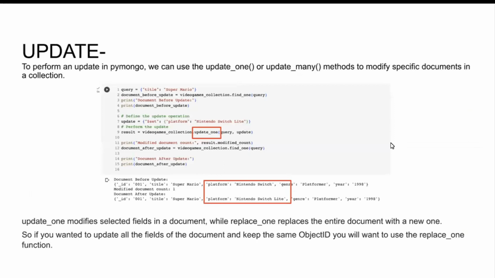Then the next operation is update. To perform an update in PyMongo, we can use update_one or update_many. Here I have used update_one and I have retrieved the document using the title Super Mario. I have updated its platform field to Nintendo Switch Lite, which we can see before was Nintendo Switch and now it's Nintendo Switch Lite. update_one modifies selected fields in a document, while replace_one replaces the entire document with a new one. So if you want to update all the fields of the document and keep the same object ID, you will want to use the replace_one function.